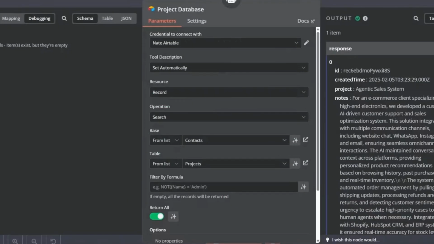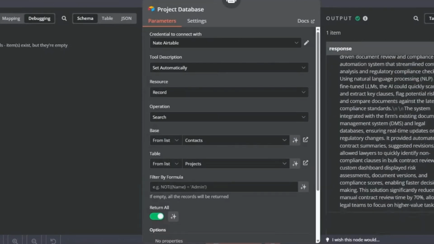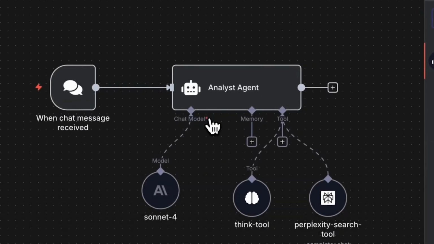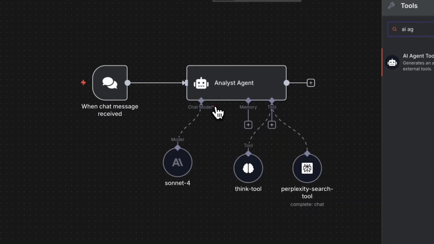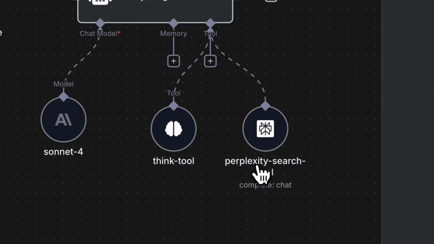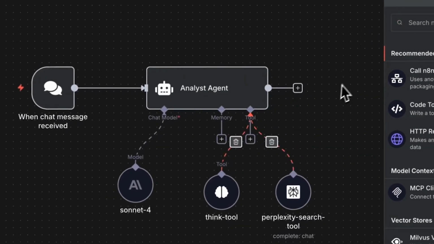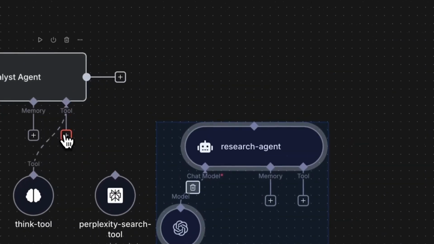N8n, on the other hand, focuses on non-dev workflows. It's better for automating business processes, marketing tasks, reporting, or API integrations, and does so through a visual builder that doesn't require full coding knowledge.